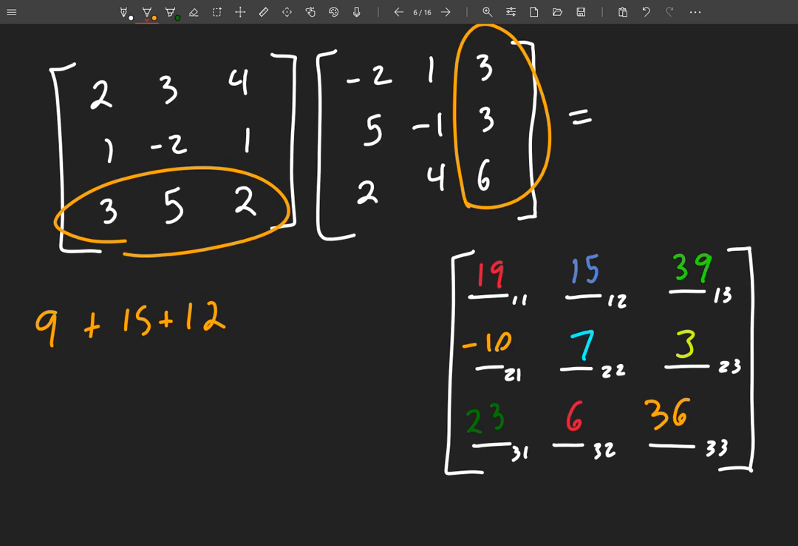Okay, so this is how you would multiply a 3 by 3 matrix. All right, it takes a while, it's kind of tedious, but it works just like multiplying a 2 by 2 matrix.